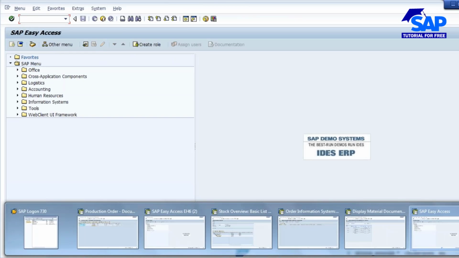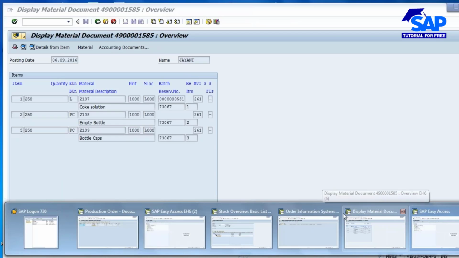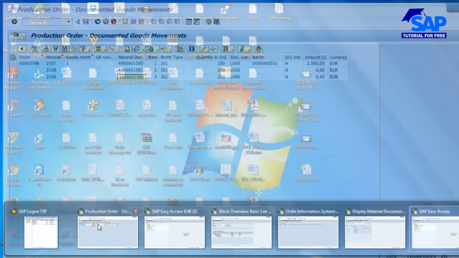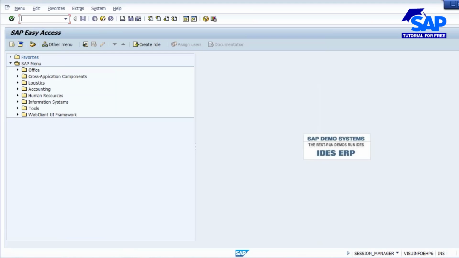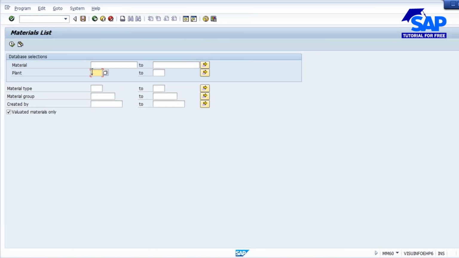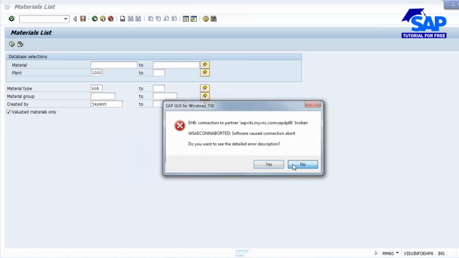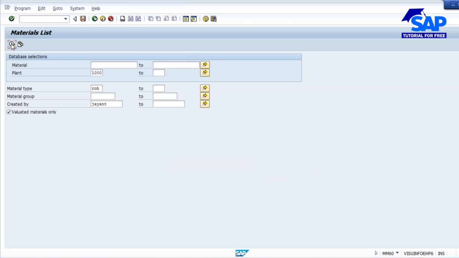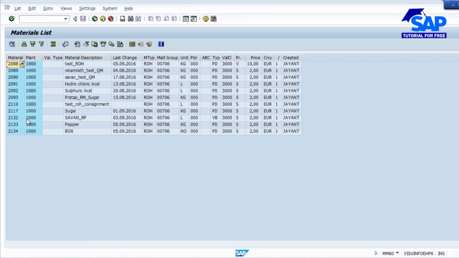Okay, so let us close all these things. Let us go to MM60. First, let us take one of the materials in the system, plant. I am taking a ROH, raw materials. So I'll take one of the materials.